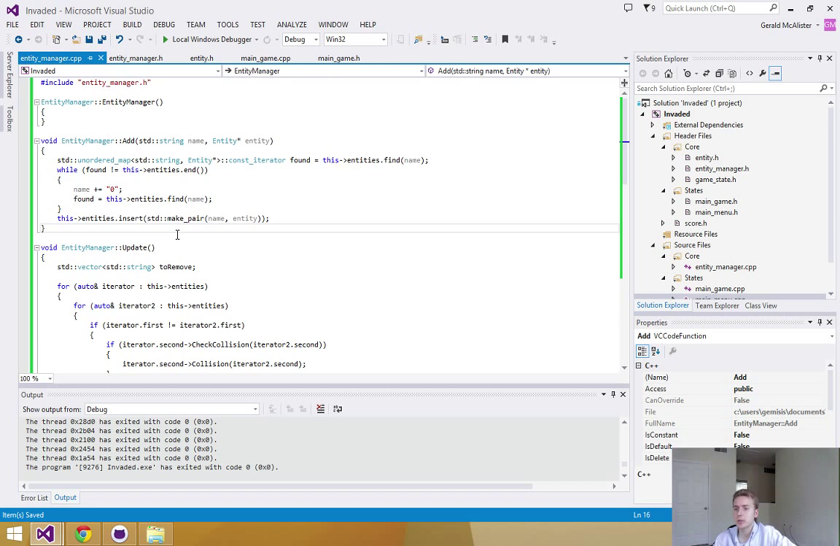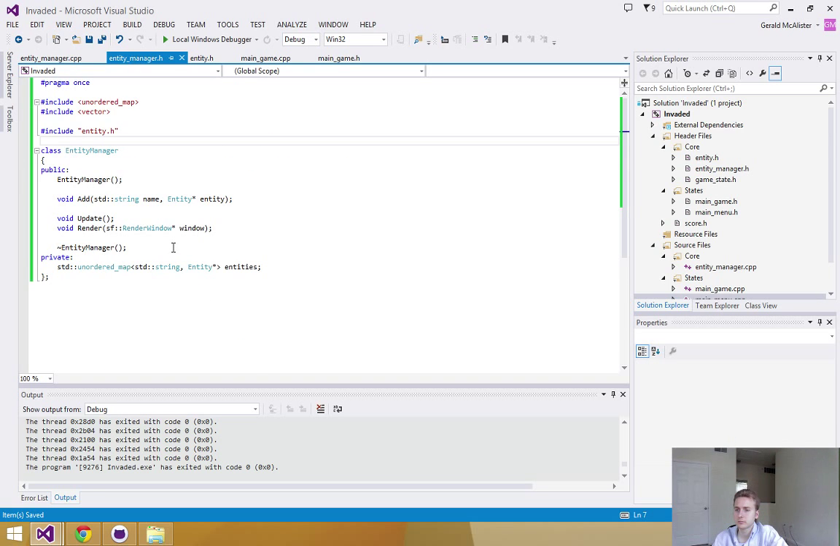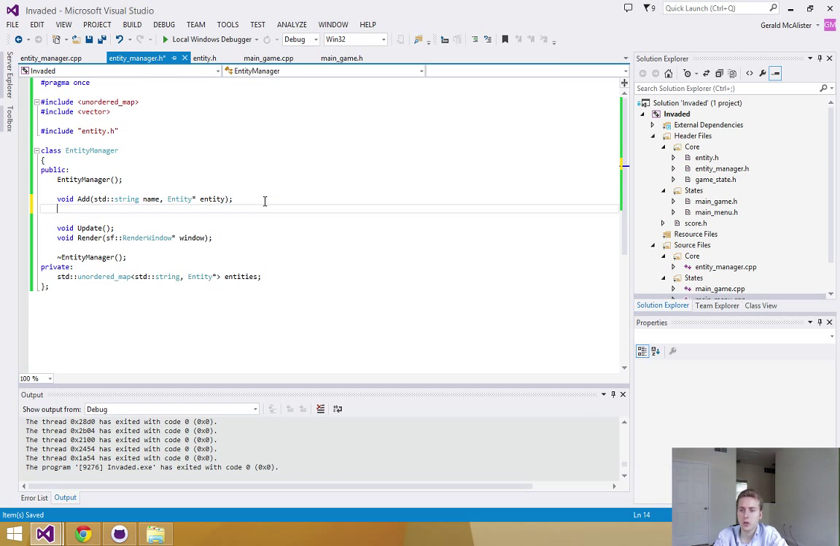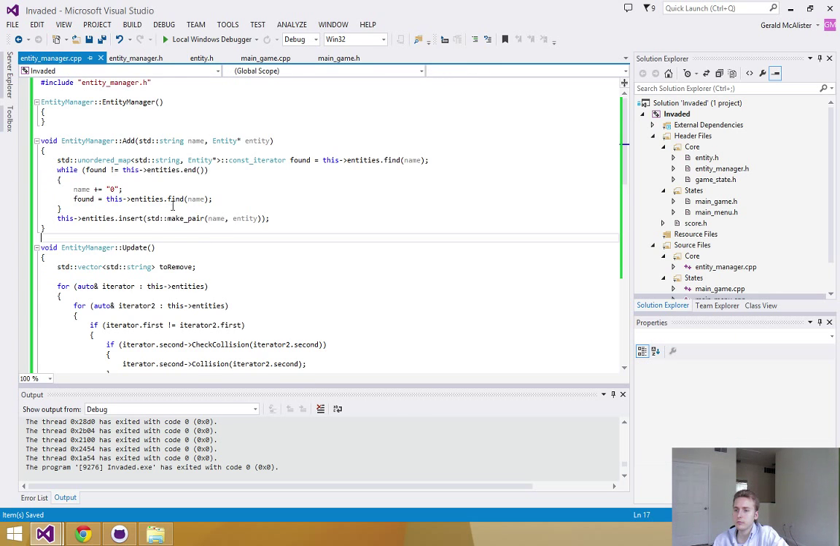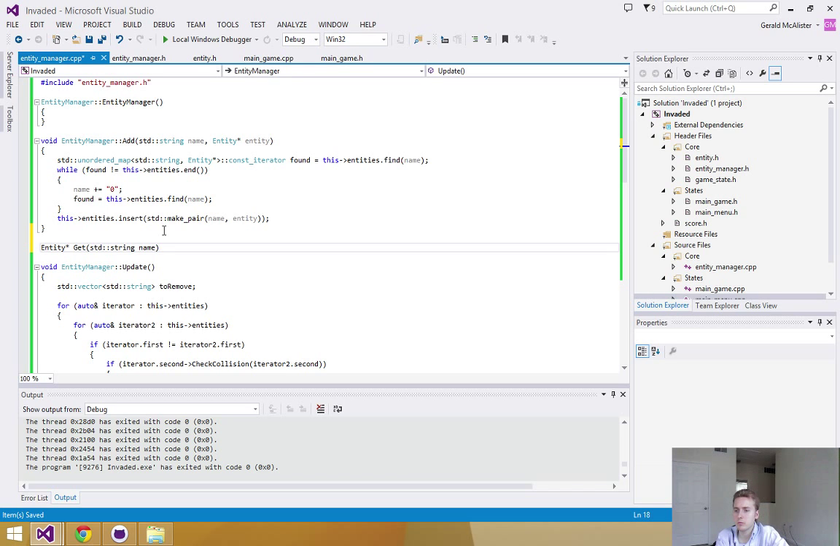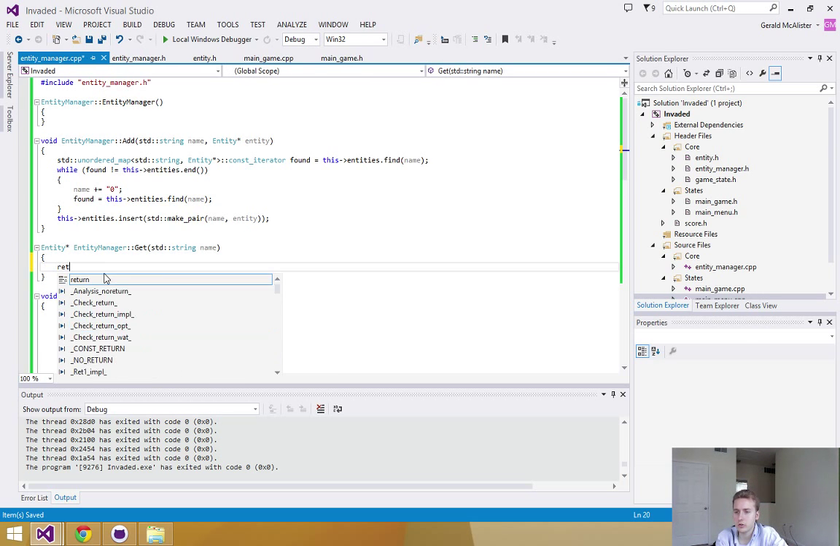One more thing we're probably going to want. First, we're going to probably want to get an entity as well. So we'll give it that, and we'll be able to give it a name. This is going to be really more helpful for getting players than enemies, since players are going to have a unique name more often than the enemies. So we have that. We'll come here, we'll do that. And just copy that. And return.